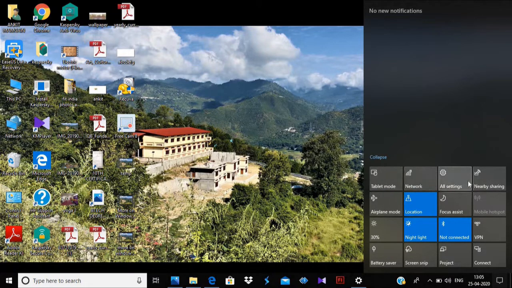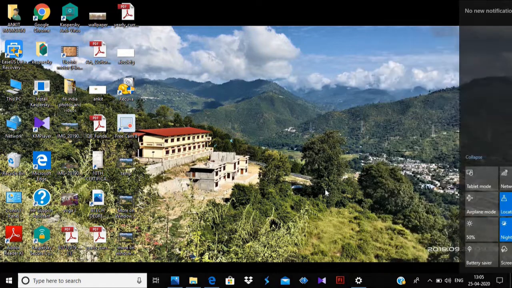I can easily take any action with these buttons. Suppose I want to increase the brightness, so I will click here. I will decrease the brightness, or I will change into airplane mode. I want to change to tablet mode. I want to connect any network, so I can easily do it with these buttons. So it is an action button, it will quickly do that work.